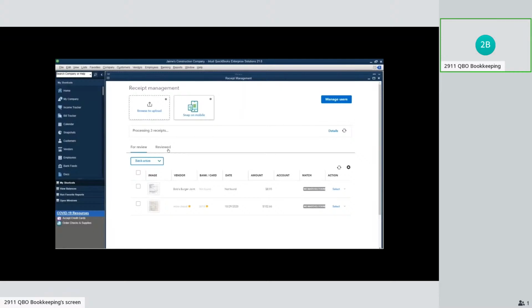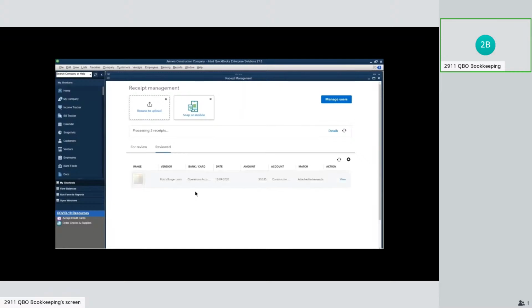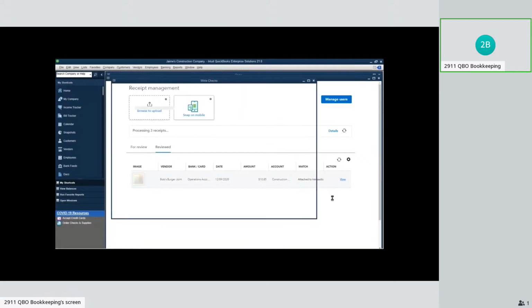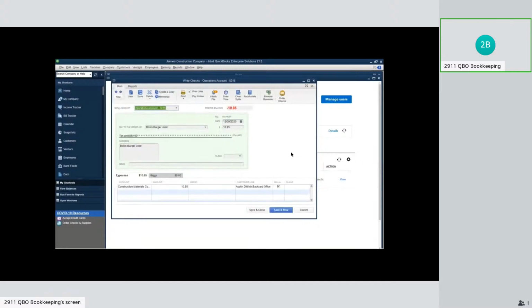Now you can always go back and check in on the transactions that were entered. So this is under the reviewed. This is that Bob's Burger joint transaction that I already added. It's got some details about it. It's got a match attached to the transaction. We can view it, and it brings up the write checks transaction for me, which I can see right here.